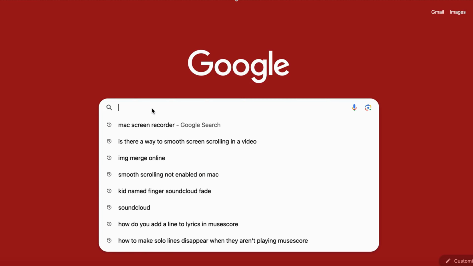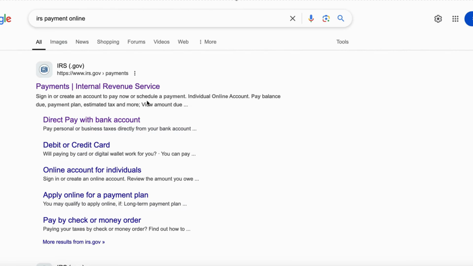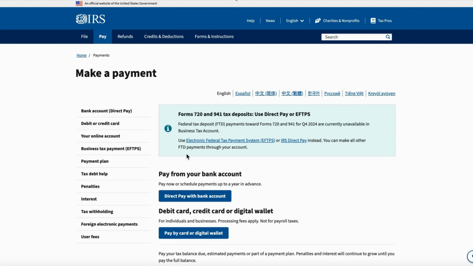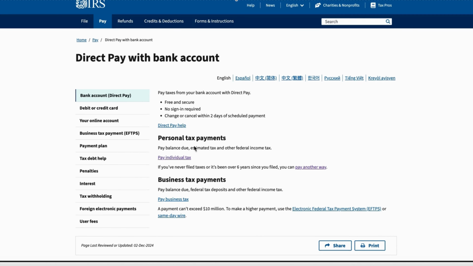Today we are paying our extension payment to the IRS to apply for an extension and pay towards our taxes due. So here is what this looks like if you've Googled it. And then we're going to select direct pay with bank account. And we're going to choose pay individual tax.